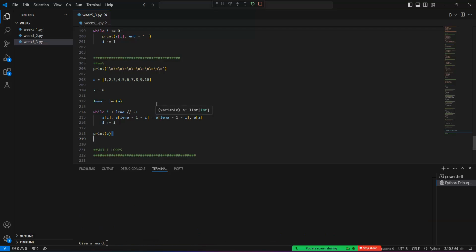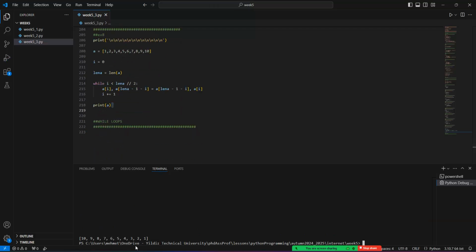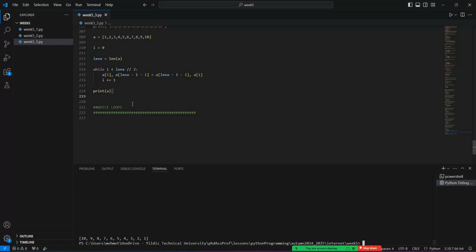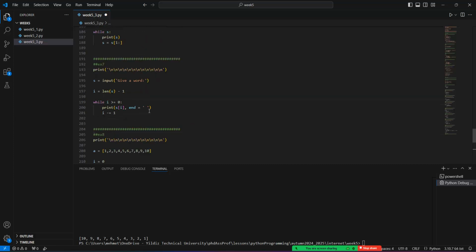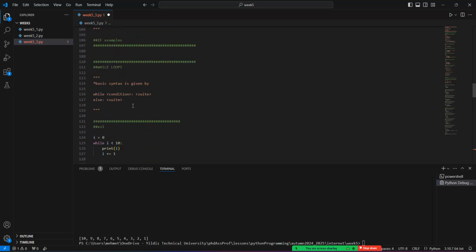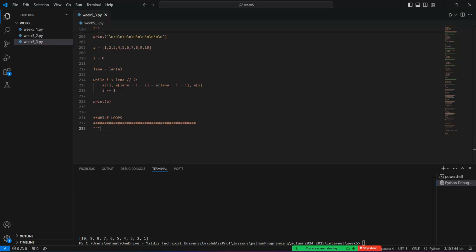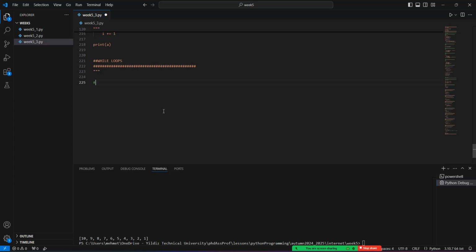It's written, I'm sorry, I'm still given 10 9 8 7 6 and so on. Okay, this is the code to print the elements of the list in reverse order. Any question? If there is no question, we will continue with the for examples.